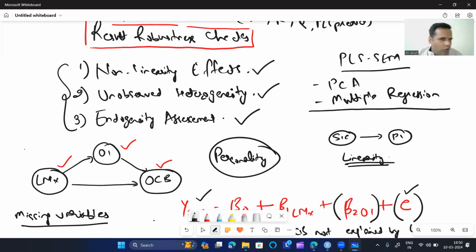By the way, go back to my first class. I have been telling it again and again that PLS-SEM is a very robust approach to SEM in its present form, because the science of PLS-SEM is not stable, or not stable in the sense, stable is a wrong word to say, it's not fixed now. So people are coming with new innovations in PLS-SEM. That's why PLS-SEM is becoming more dynamic.